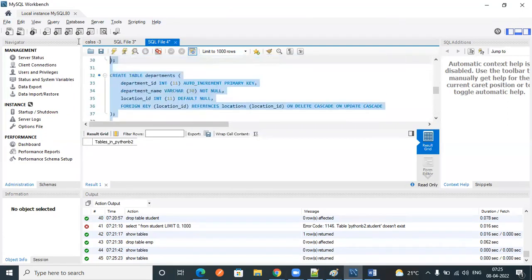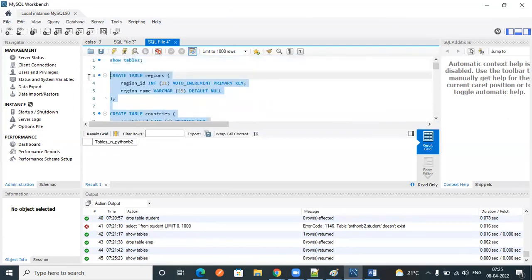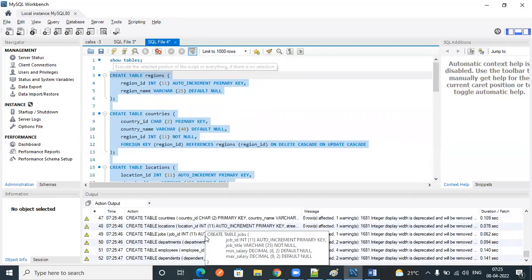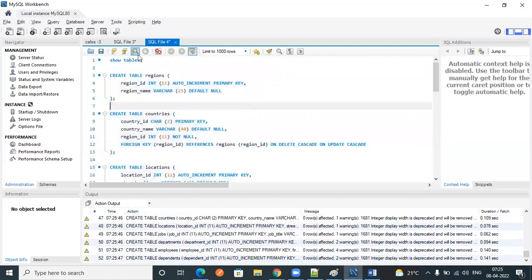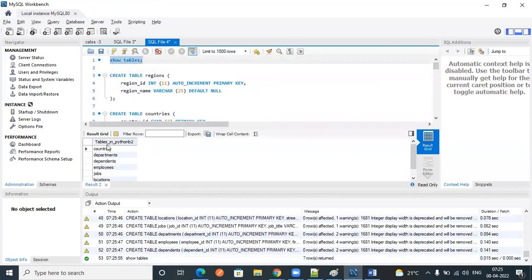I'm trying to execute all the script. Just select all the script and try to execute the button. See, now the tables are created. Okay, fine. Show tables. Just observe. See, now countries table is there, departments, dependencies, dependents, employees, jobs, and locations.